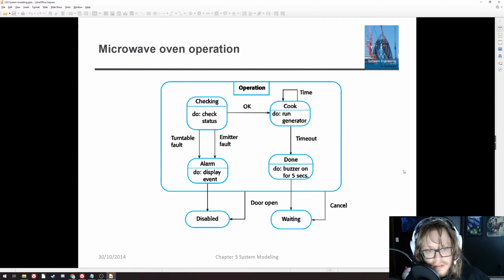You might want to make a state diagram like this, microwave oven operation. So we've got the operation depicted as one section. We've got our cook, our done, our alarm, our checking. We have different fault signals that lead to an alarm being set off. If the door is ever opened, we go to the disabled state. If the cancel button is ever pushed during any of these, we broadly go to the waiting state.